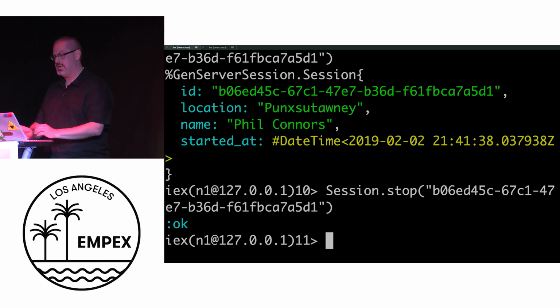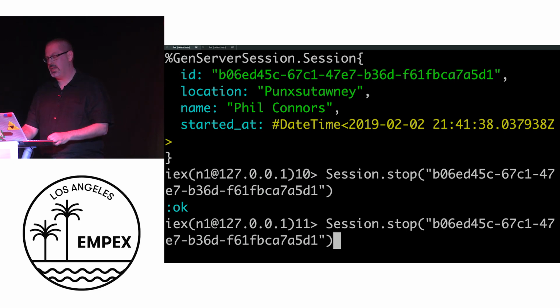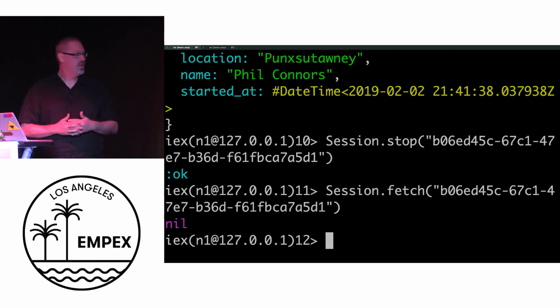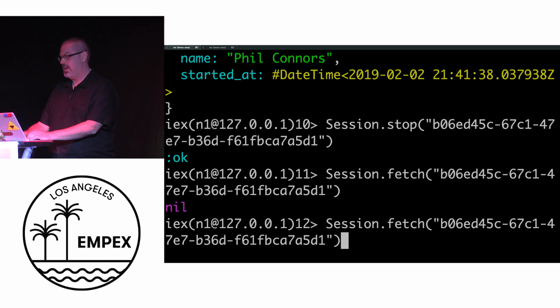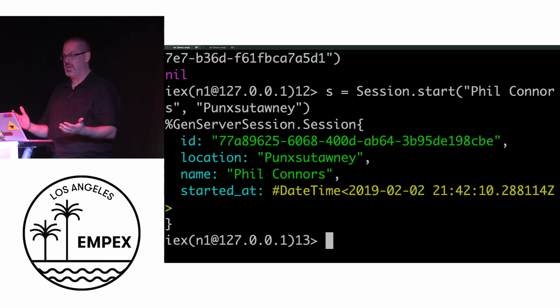Session.stop, give it that ID again. It says, OK, sure, I did that. If we fetch, it's gone. Everything works great. And if we create it back again, he comes back and creates a new session.